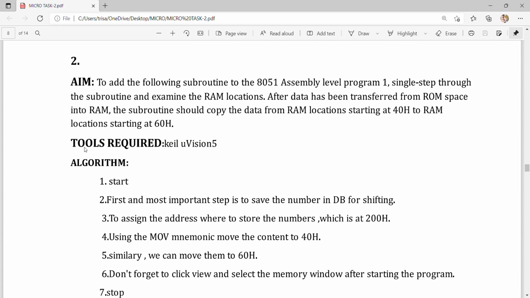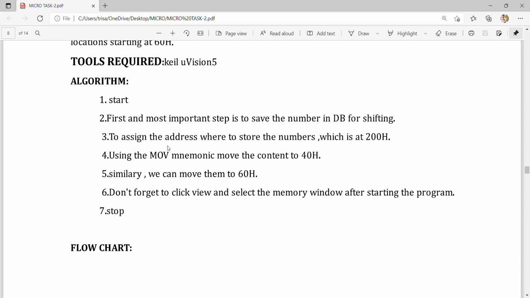Here also the tool required was Keil. For the algorithm, first and most important step is to save the number in DB for shifting, and next to assign the address where to store the numbers, which is 200H, and then using the MOV mnemonic move the content to 40H. Similarly we can move it to 60H. Don't forget to click View and select the Memory window after starting the program.